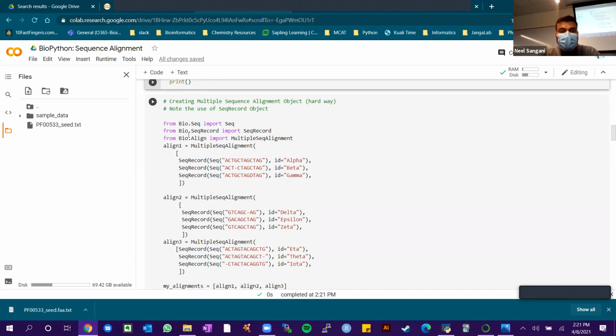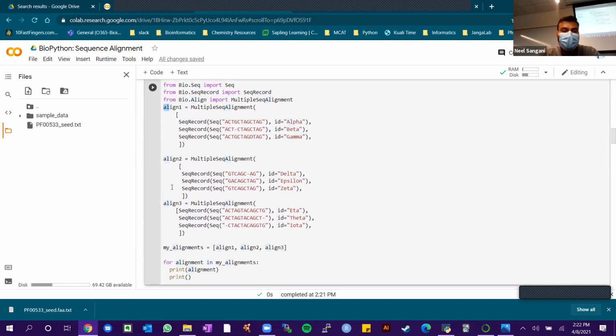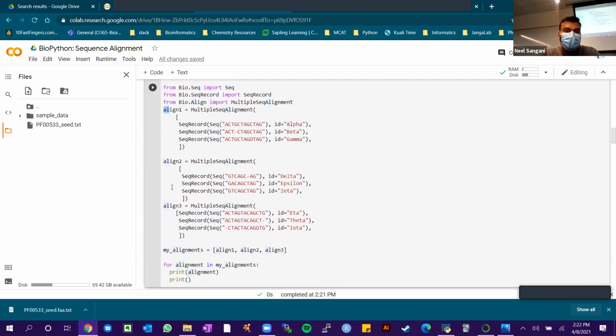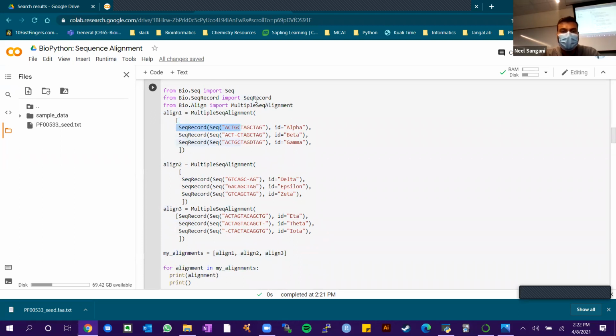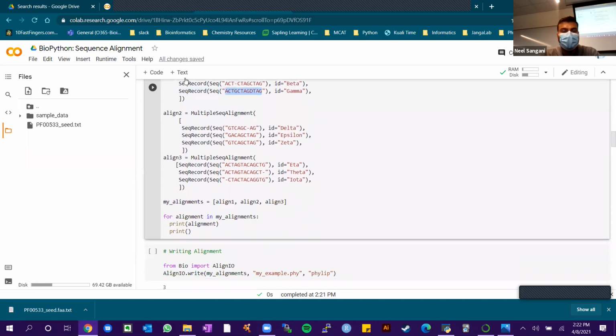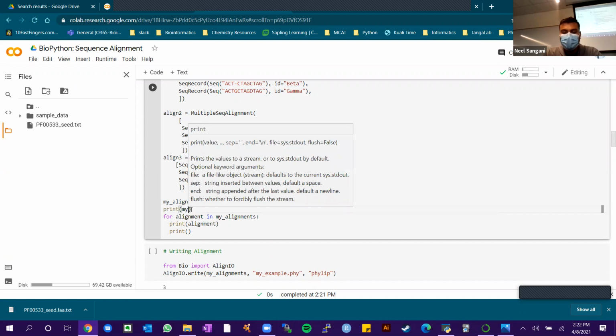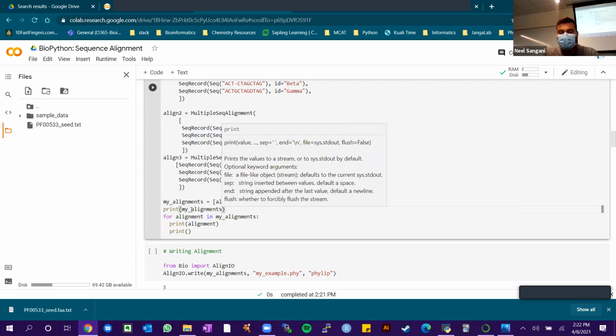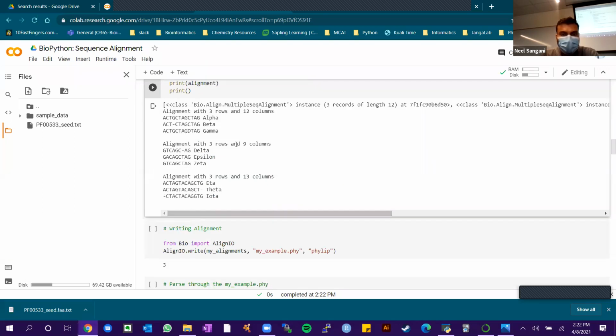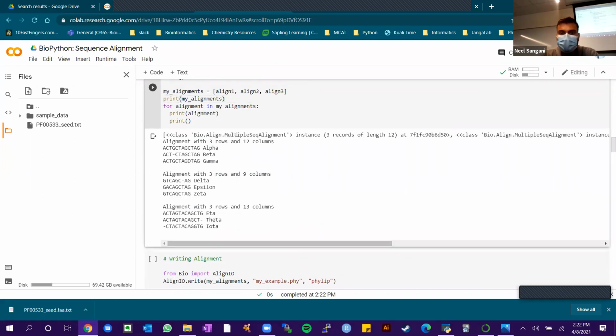So here we're giving three different alignments, and then we're passing the sequences using the SeqRecord module and giving the IDs. So you have your sequences, you put them together, and they'll align, and then you can put it all together into one alignment file. Right. So if we print this, it should only give you the class, right, and just what you just made, right?